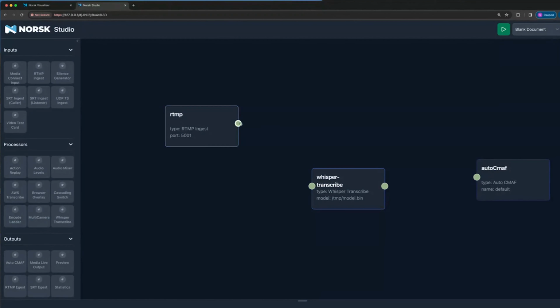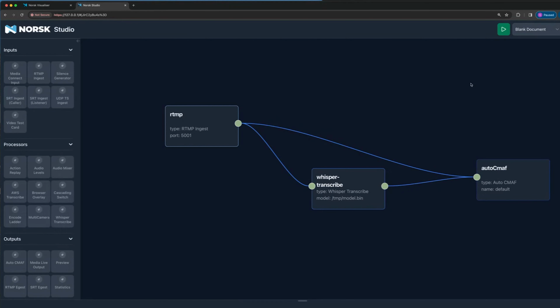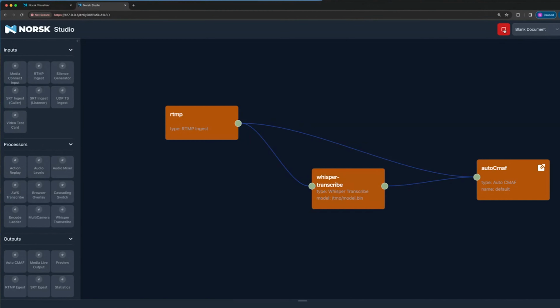Now that on its own really wouldn't do anything at all because nothing's wired up, but I'm going to wire it up. I'm going to drag the RTMP data into the Whisper, and I'm also going to drag it into the CMAF. And Studio knows what types of data everything needs, so I don't need to tell it anything. And I'm going to drag the output of the Whisper transcribe, which is a bunch of subtitles, and also throw that into the CMAF. That's it. And then I hit play.